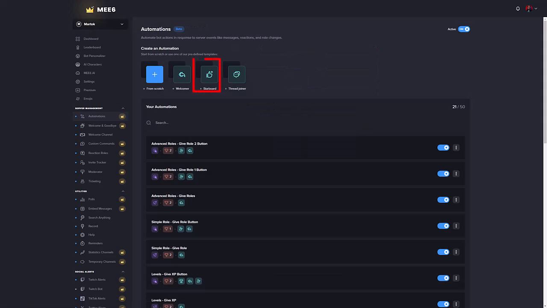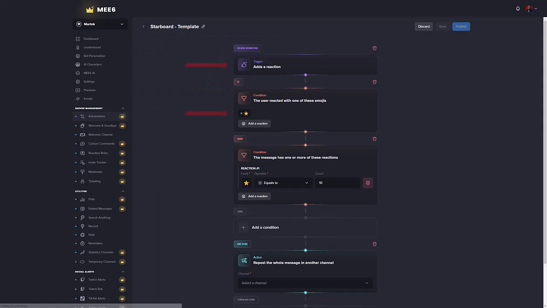The Starboard template is useful for showing popular posts in your community. If members react to messages with a star emoji and it has been used 10 times on a message, it will be reposted in another channel. You can use it as it is, just by adding the channel you want the message reposted in. You can also customize it to specify your own reaction emoji, change the reactions limit, and more besides.